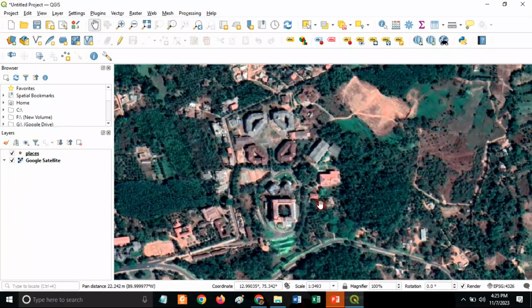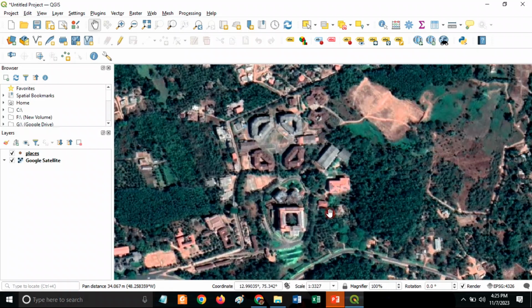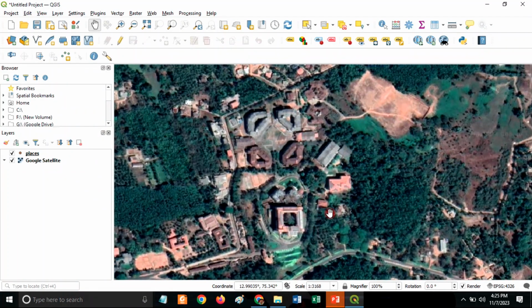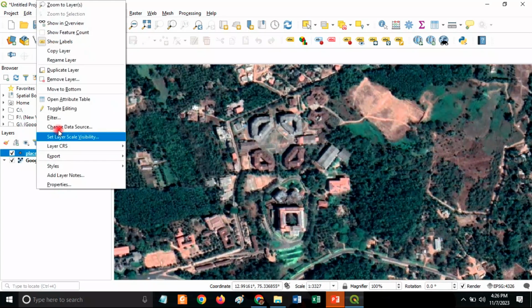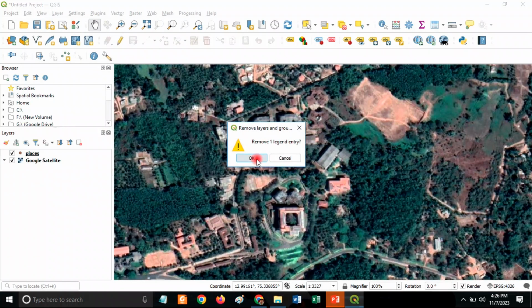Now I got the entire display with our college area map. Like that, I adjusted my screen by holding the control key and using the mouse scroller. After doing this, I don't want the places also. I already identified the place of our college in the Google map. Now I will remove the places. I will remove that one.